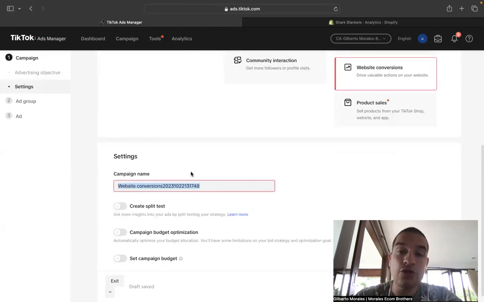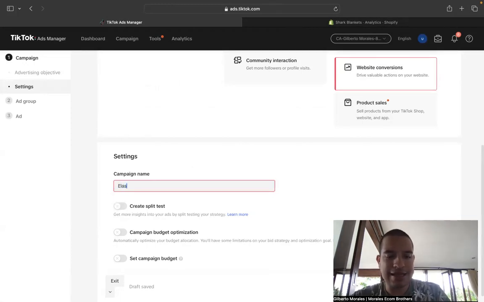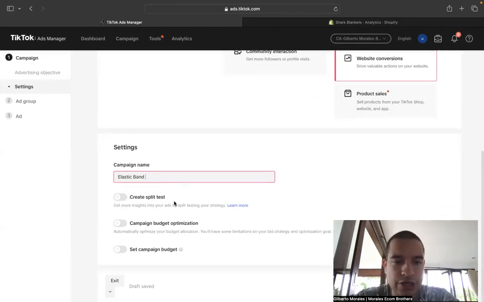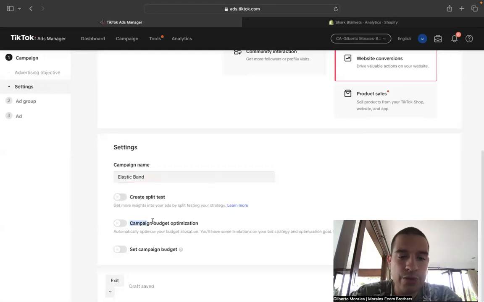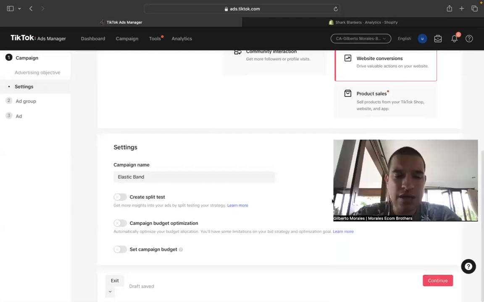So campaign name, normally I choose the name of the product that I'm going to test. So let's say something like elastic band campaign. We don't touch create split test, campaign budget optimization, and set campaign budget. I know some people like to go with campaign budget optimization, but that's not really something I like to do, so I don't turn it on. Let's continue to the next page.